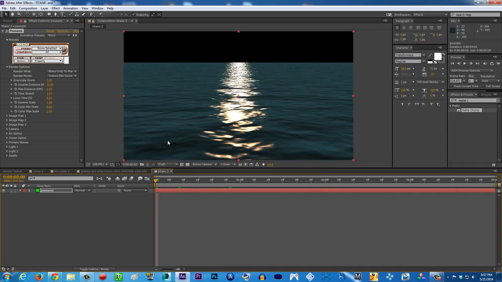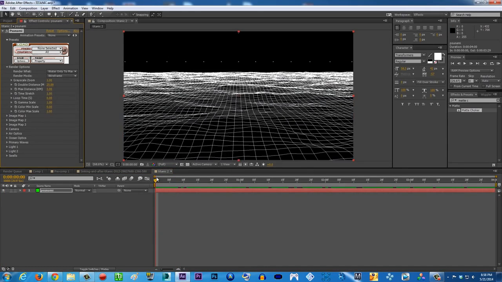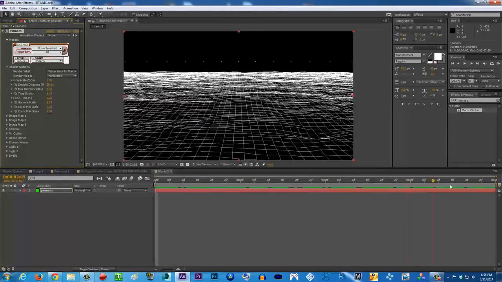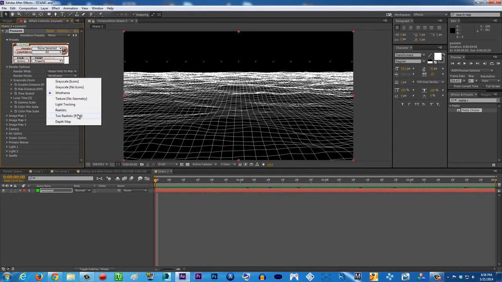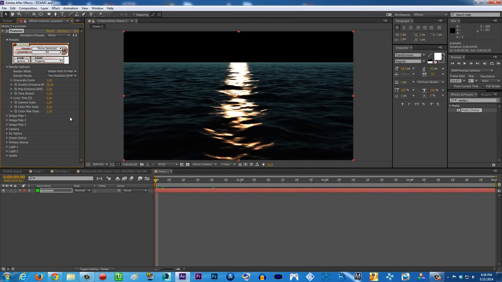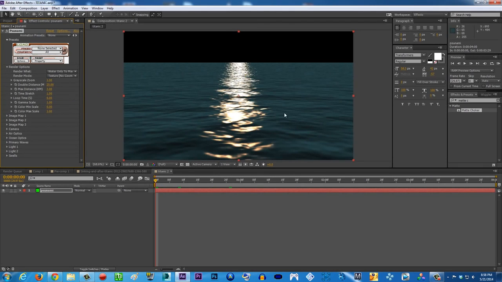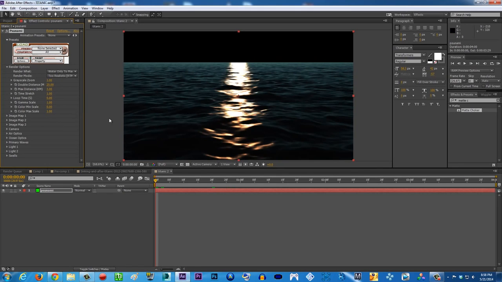So if you want to see the waves and everything, you can just change it to wireframe, and then you can see the waves before you render it out. If you want to see the animation of the waves, but if you want to render it out, you want to change it to realistic. Boom, as you can see here, it's far more realistic than texture, of course. So if you want to render it out, make sure you change it to realistic. Boom, this is how I render it.